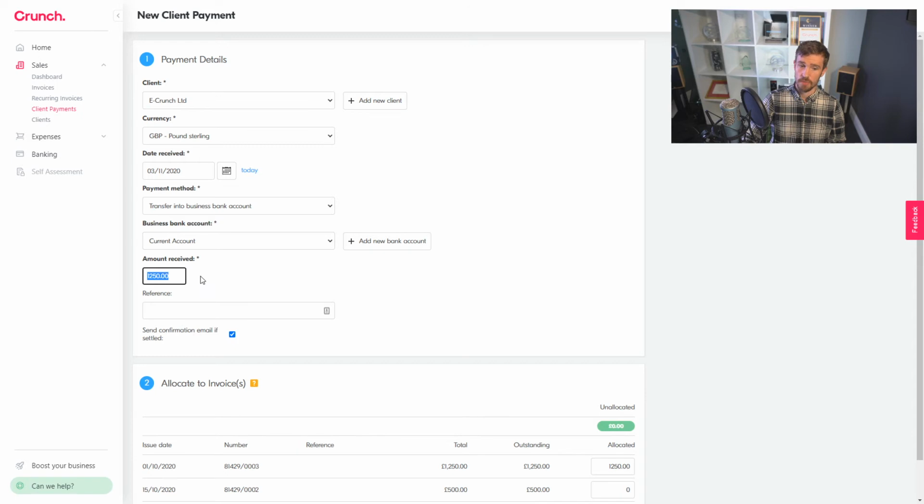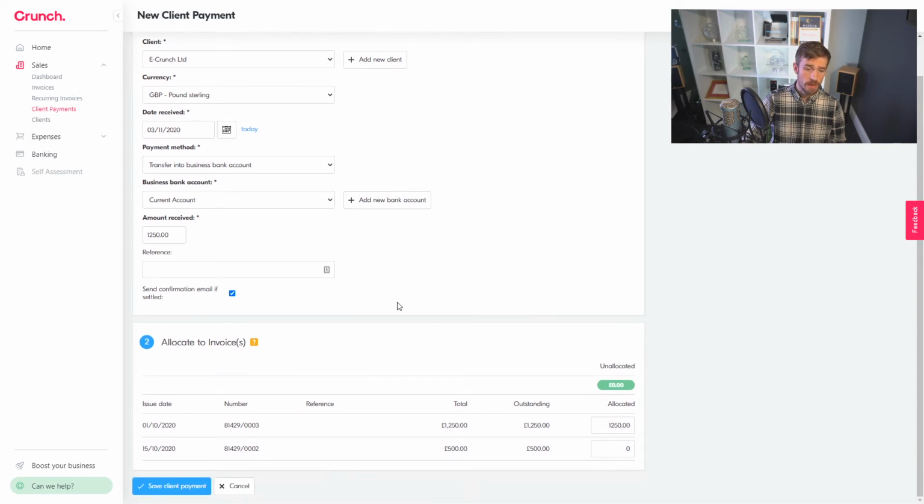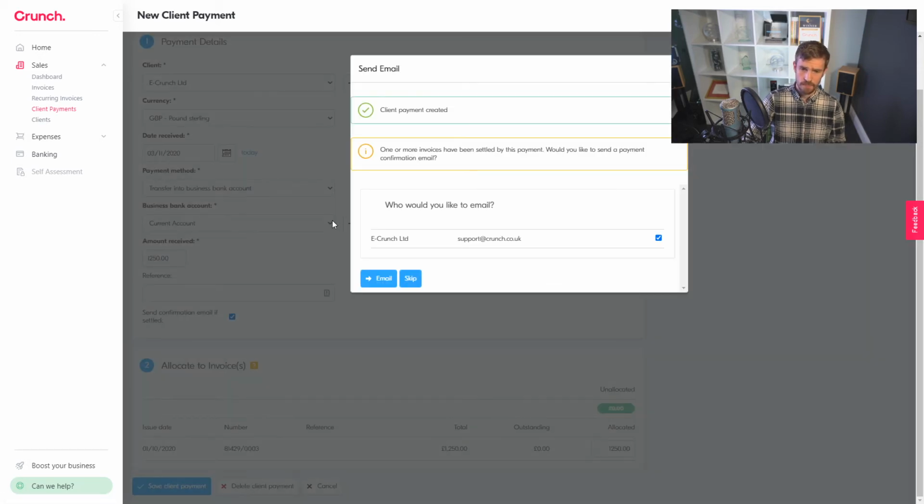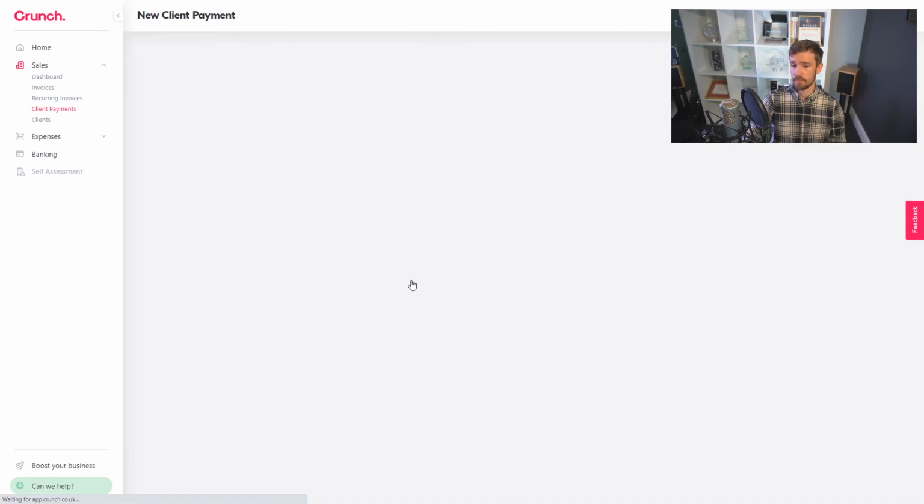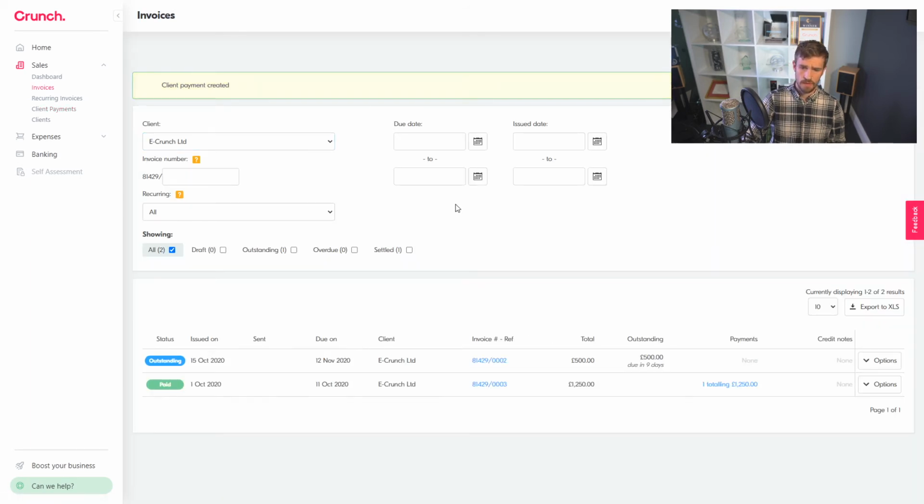This time though, I'm going to leave the amount received as the full amount, and you'll see down here, you've got the full amount allocated again. So I'm going to go ahead and press save. Do I want to email that? I won't bother this time. Okay. Again, this now shows as paid.